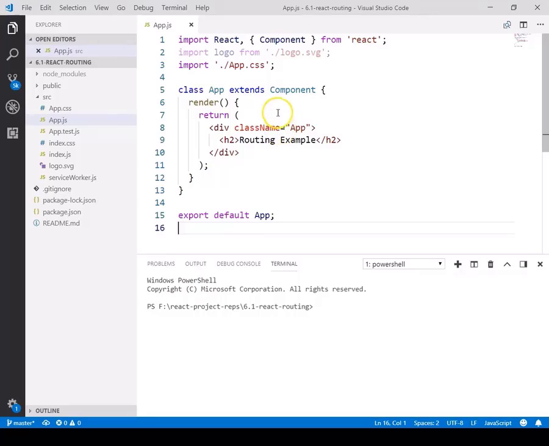I already have this React application where I have this app.js in which I'm simply rendering an H2, routing example. To enable routing in this application, we require the React Router DOM package. We will simply run the command to install the package react-router-dom. To keep this dependency in package.json, we require the save flag as well.